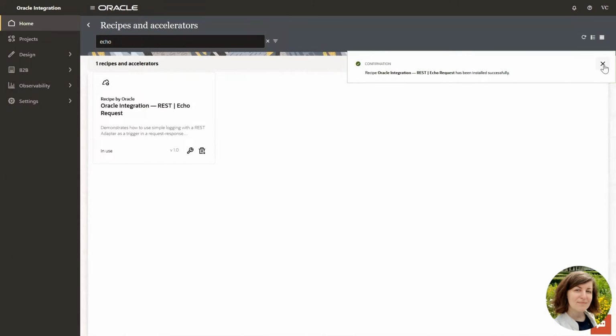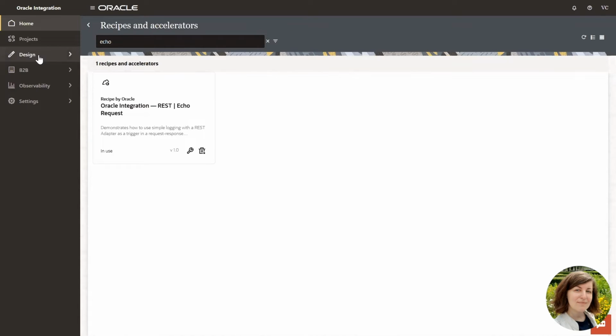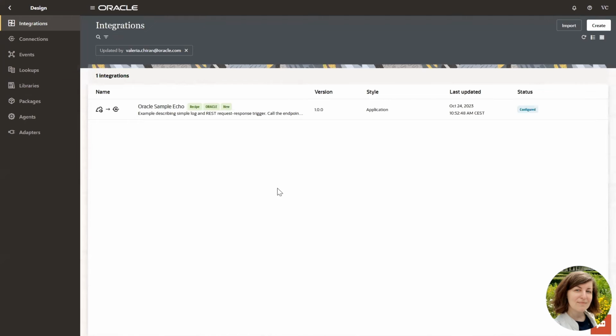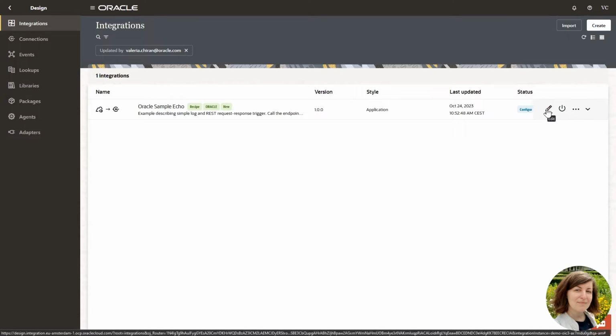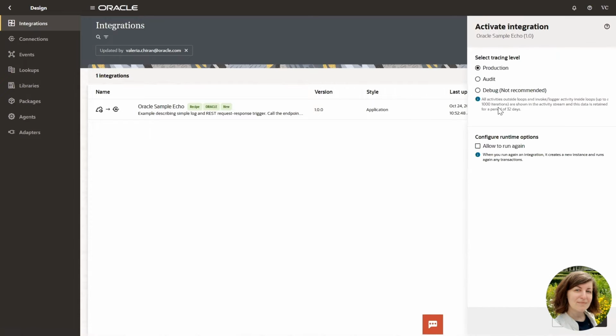The recipe has been installed successfully and we can use it. We will find the echo recipe installed as an integration. Go to design, go to integrations, and here it is. You can explore this recipe by clicking on the edit button. For now, we are just going to activate it. Click on the activate button and then test it.